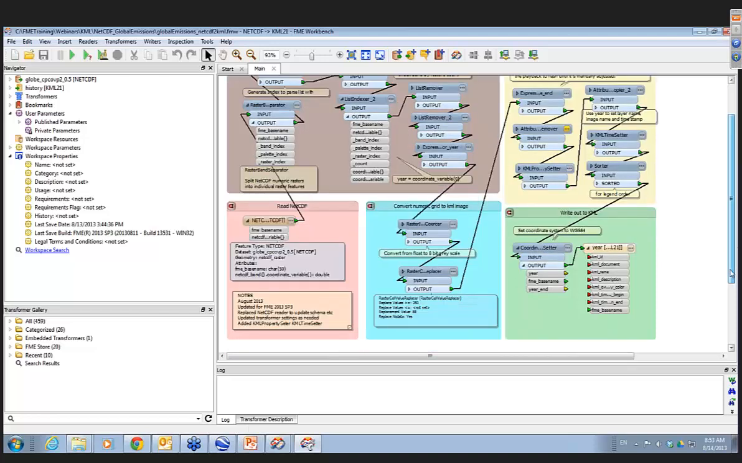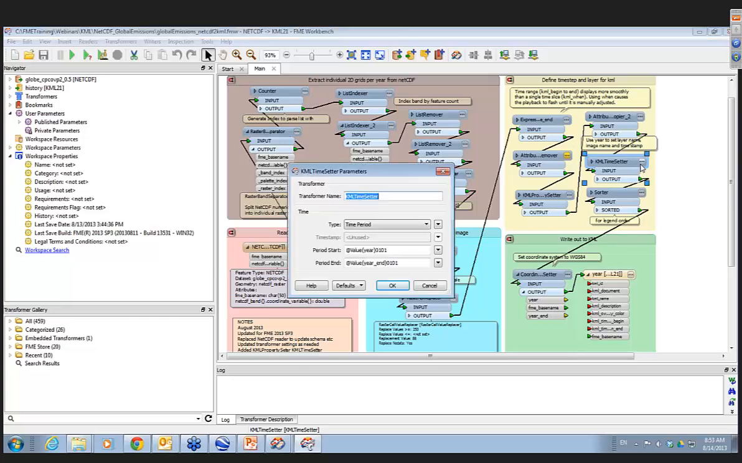So the key transformer here is the KML time setter. The year that we get from the index, we just call it 0101 because there's no specific date. That gives us our time period start and end, and that allows us essentially to make this KML movie.